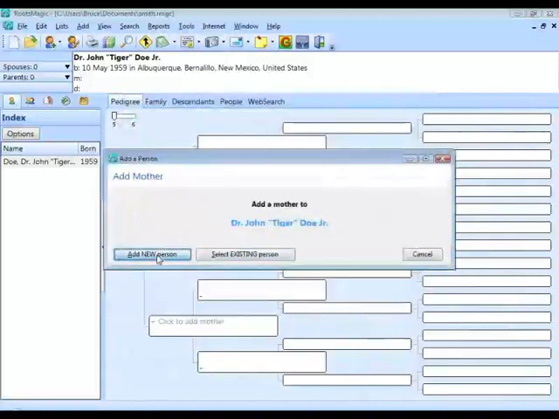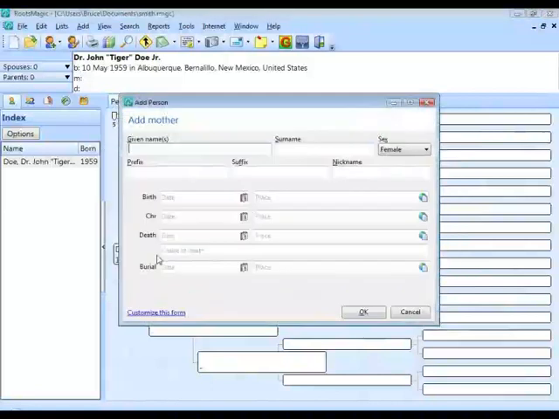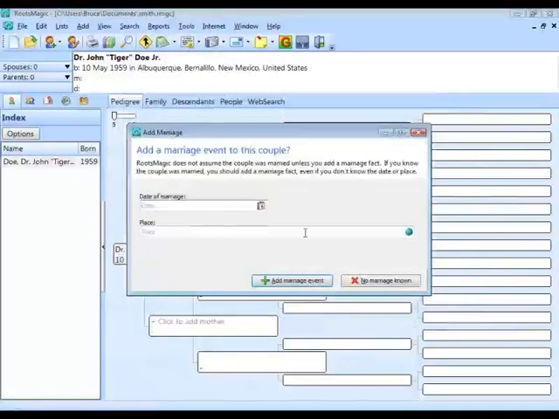Now it's going to ask me for the mother's information. I'm going to say I want to enter her information. Maybe her name is Mary Smith. Fill in whatever I need to on her screen, and you'll notice there's that christening date. It's going to stay there until I turn that off in the customized form. Click OK, and then it asks me, do I want to add a marriage event to this couple?